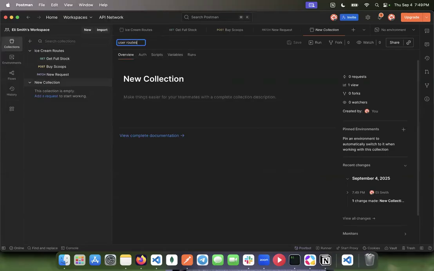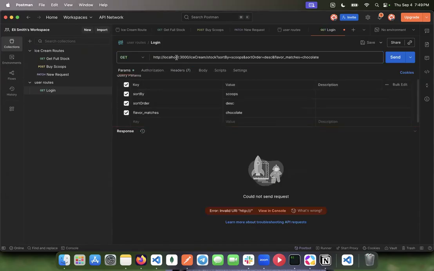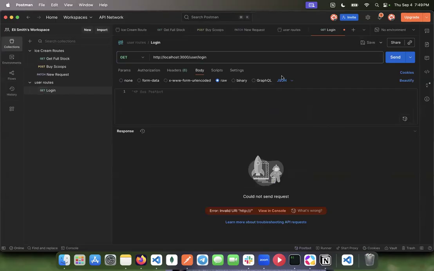This one is user routes. We'll create a new post request. This one is our login. We have our localhost. We're going to update this with user, login, and we're going to post a body of JSON. And let's see what this does.